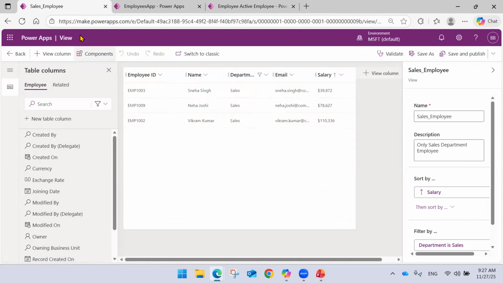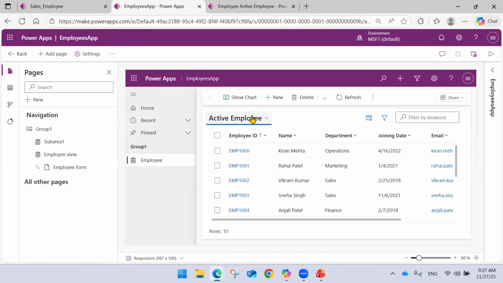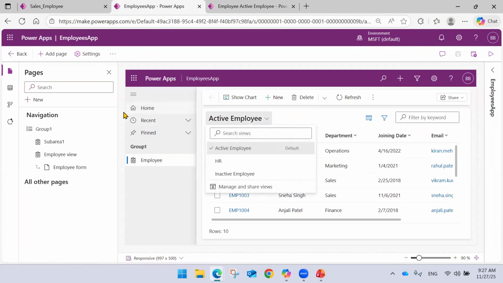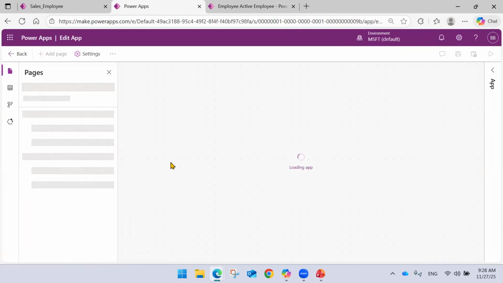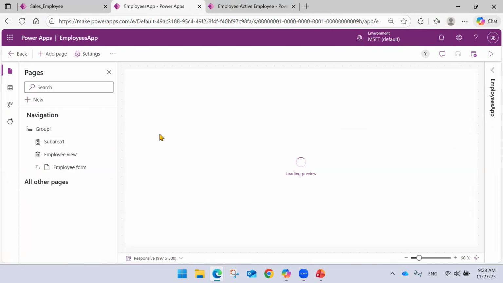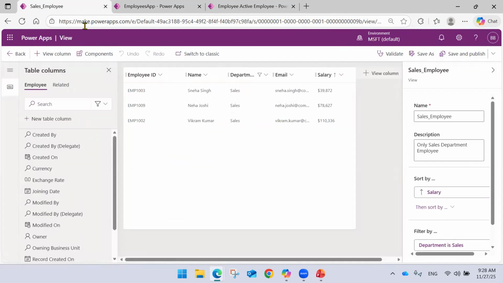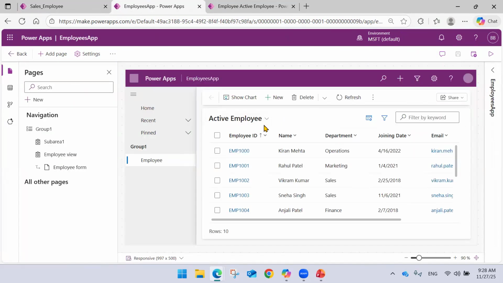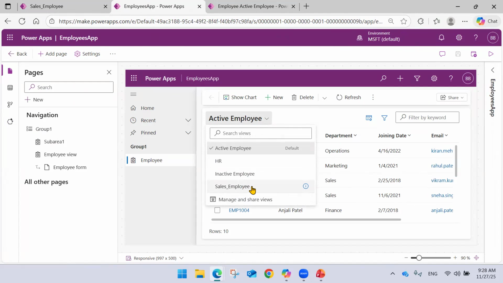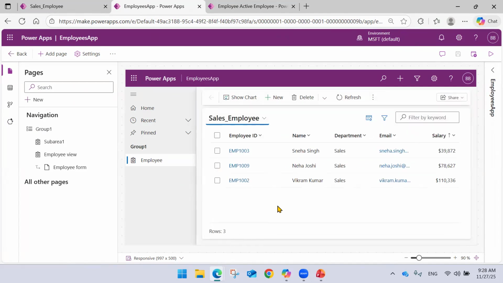So now this view is published, as Sales Employee. Now I will go to the app. Here it is not showing so far, but let me refresh the application, and you will be able to see the view get added here. Until the time you publish the view, it will not be shown there. So now you can see this is the Sales Employee view, the one we created some time before. So this is how a view can be added to the model driven application.